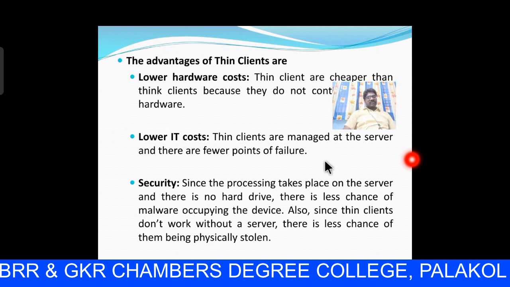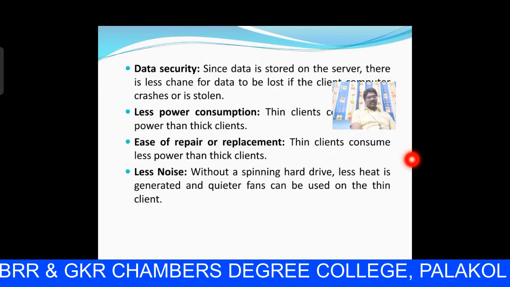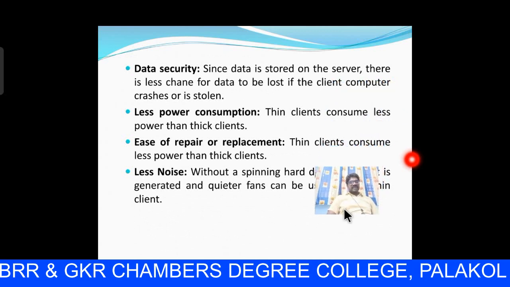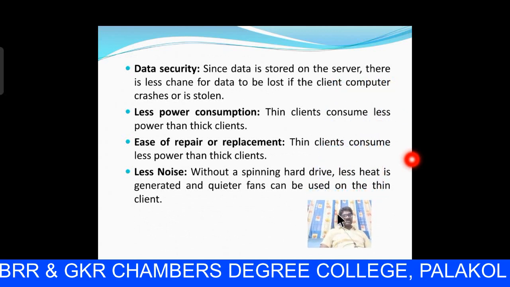So we are not storing the data physically in the thin clients, because the data is stored on servers somewhere else. Since the data is stored on the server, there is less chance of data being lost if the cloud crashes. So data is very secure in the thin client.